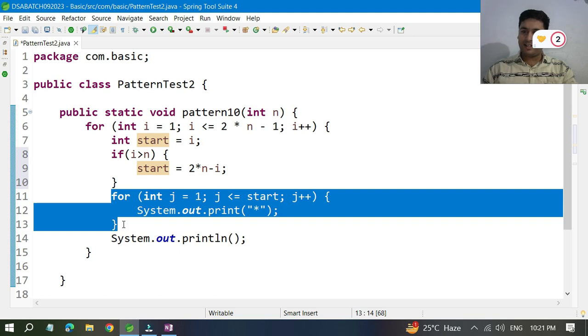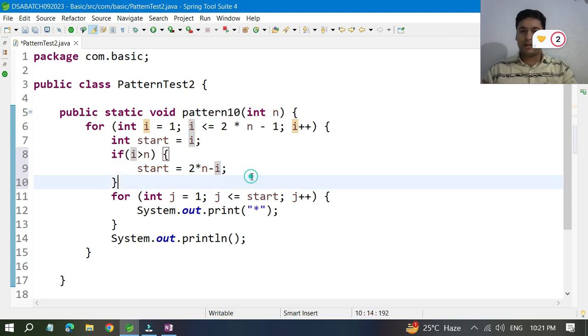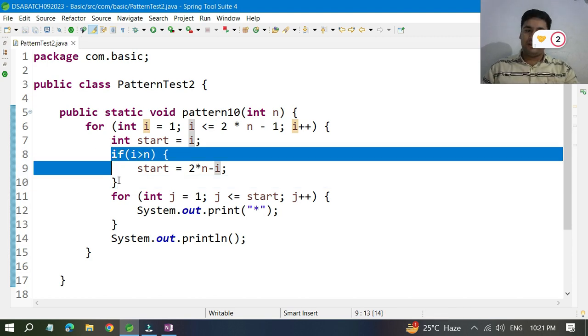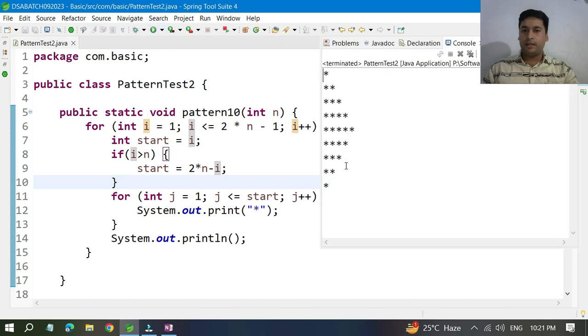Correct? Next time, if I becomes 7, it will do the minus, and it will print 3 times. If I becomes 8, 10 minus 8 becomes 2, it will print 2 times. If I becomes 9, then 10 minus 9, similarly you can do it and print it. So this is the if condition which we have to put, and it will give the answers. If you see, the same pattern which we wanted has been printed.